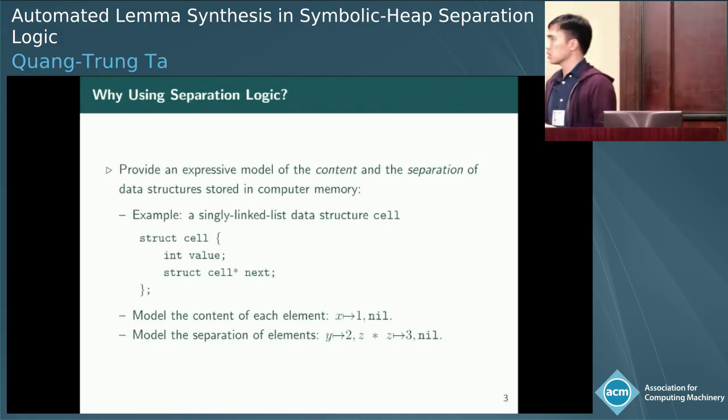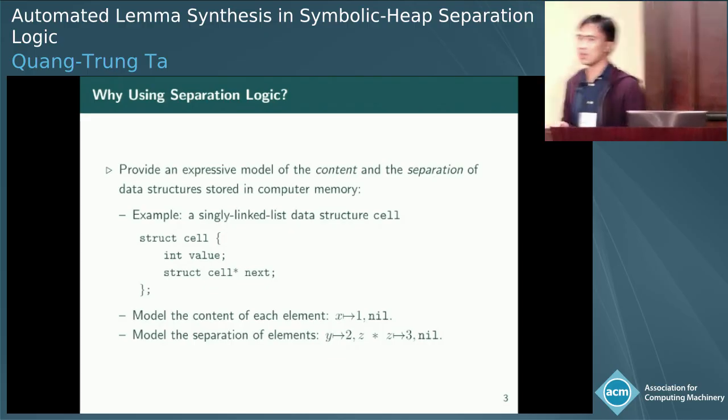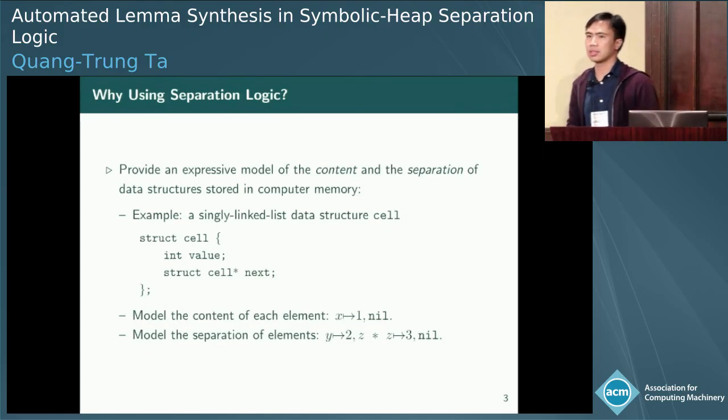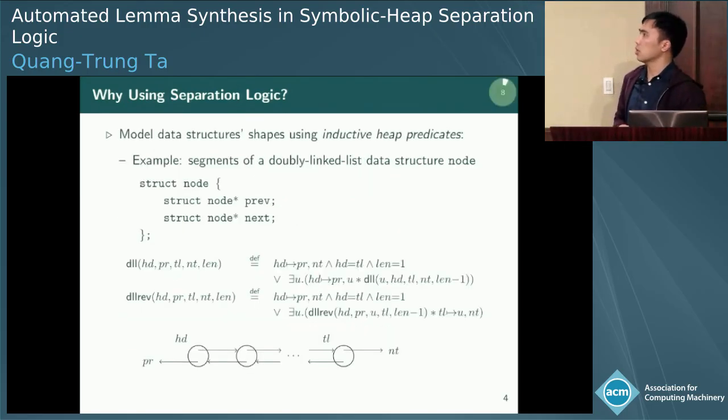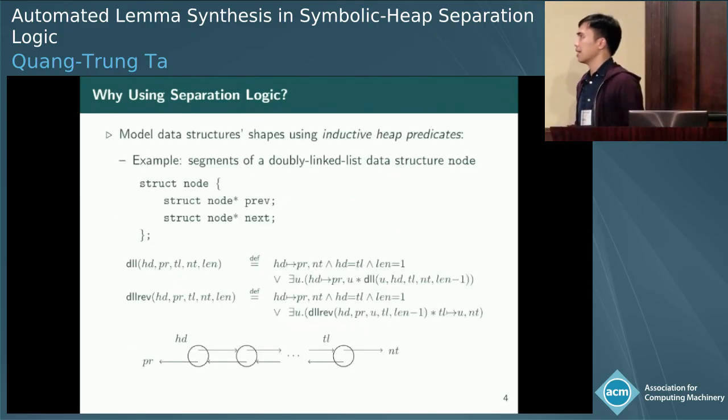Separation logic can also model the separation of elements. So here we have a formula using the separating conjunction operator. This formula says that we have two elements pointed to by y and by z, and they are allocated separately in memory. Separation logics also model the shape of data structures by using inductive heap predicates.